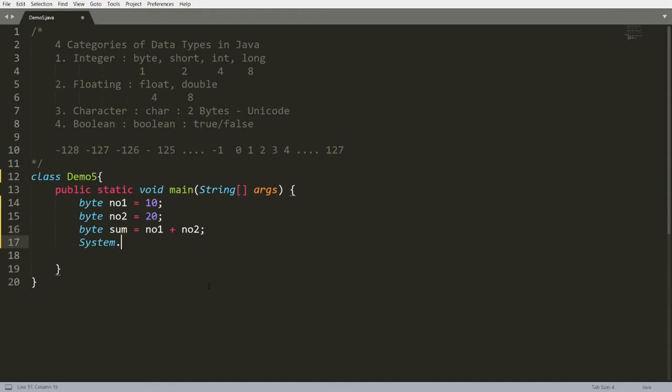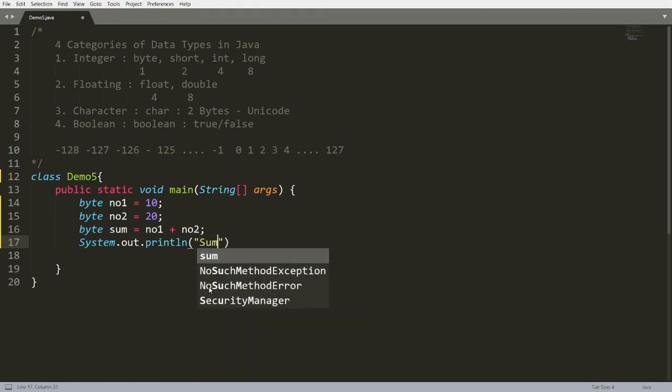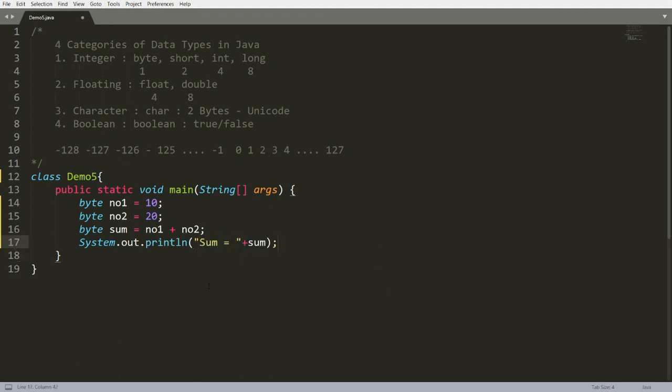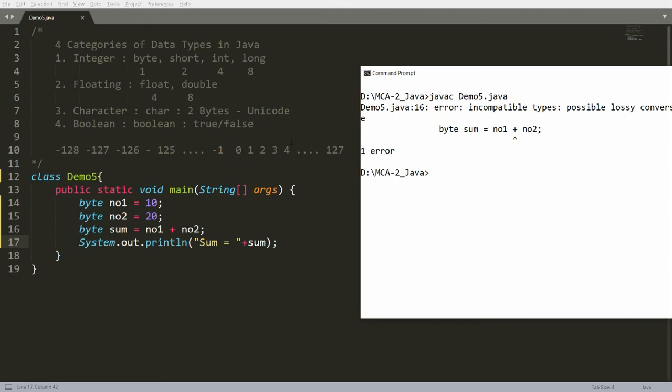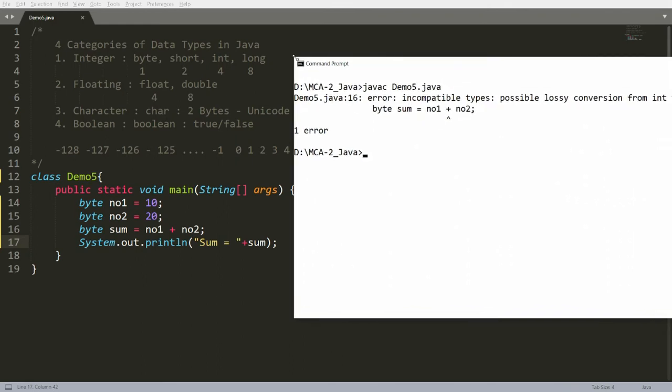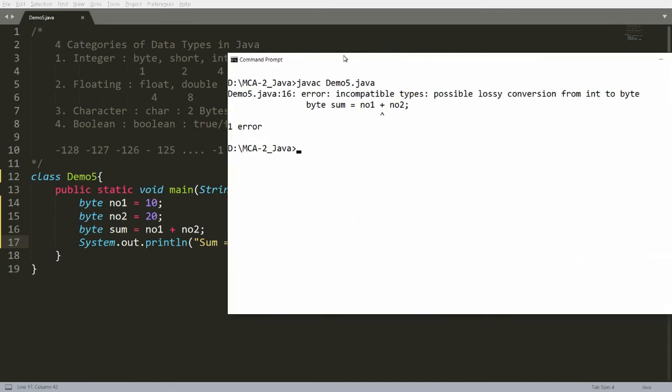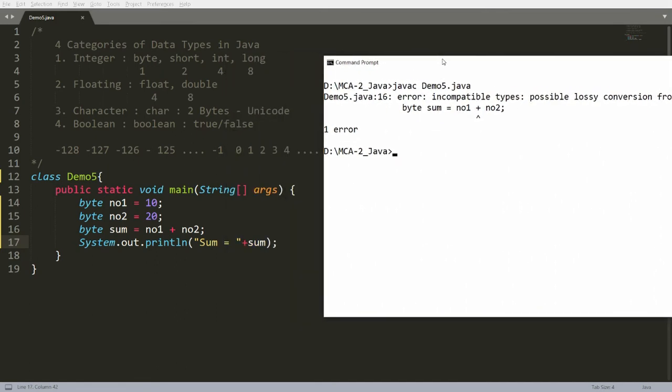And now I'm just printing here, that is System.out.println("sum is equal to" + sum), concatenating the sum variable. I'm saving this program, and whenever I compile this, that is javac demo5.java, I'm getting an error. And the error is what? Possible lossy conversion from int to byte.